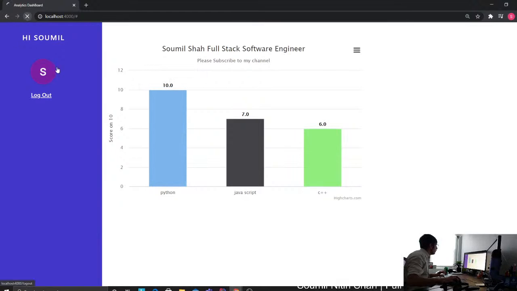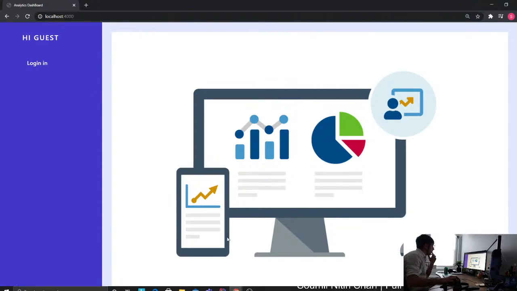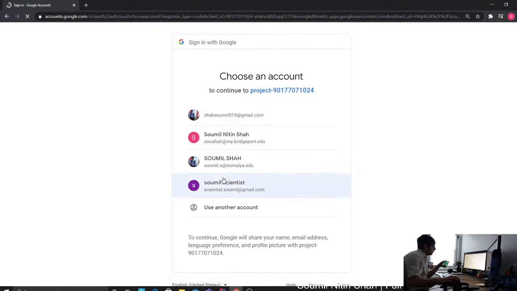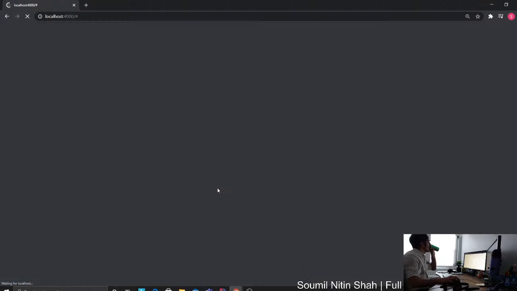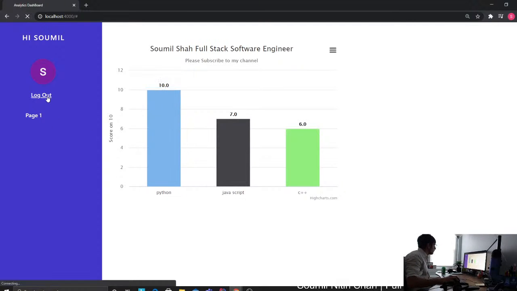So now if I refresh, you have a page one, you can go there. Log out, and that page one should disappear because we do all this checking. So you see, it works fine. That's a simple dashboard. You can create login, hi guest, login with Google, you can log in, and then yeah. Perfect, works fine.